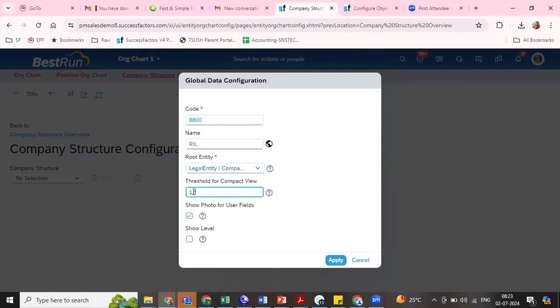Threshold for compact view by default gives you 12. That means up to 12 levels down you can go. But we only have company, business unit, division, subdivision, department, sub-department. So maximum of 6 or 7. Okay, so that's fine. You can keep it 12.